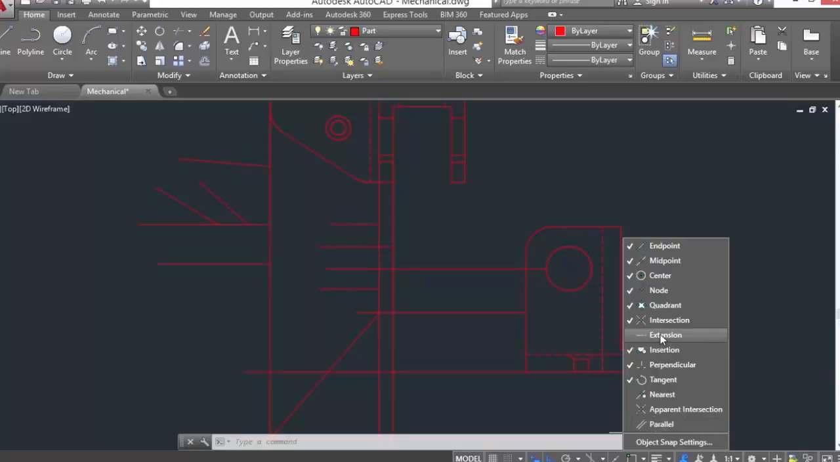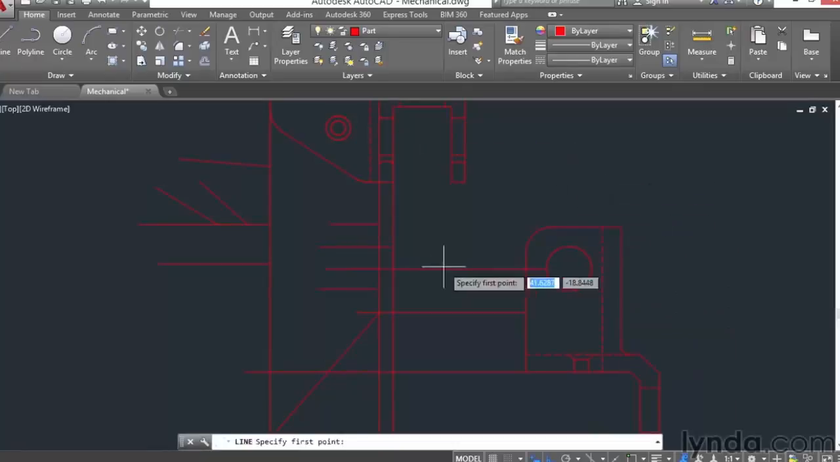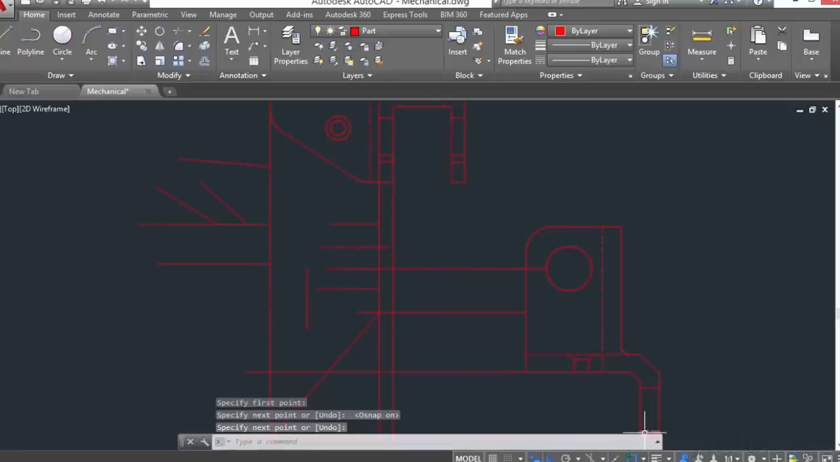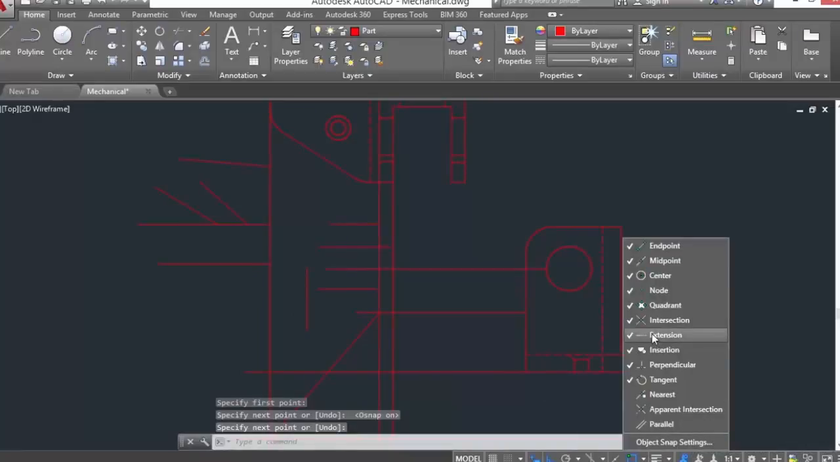An extension is kind of an interesting snap because it's going to snap to a point that would exist if the line were longer. So let me show you that. I'll draw a line from here up here, and I need to turn on snap as well, F3. Now I can snap right there to that apparent intersection. The lines don't actually intersect, but there's a little X there that means I can snap to that point. And that's happening because of the extension snap.